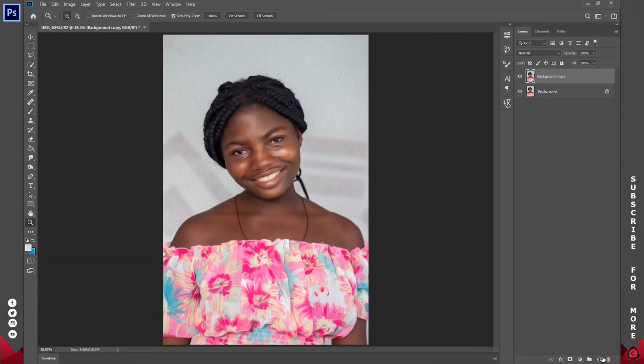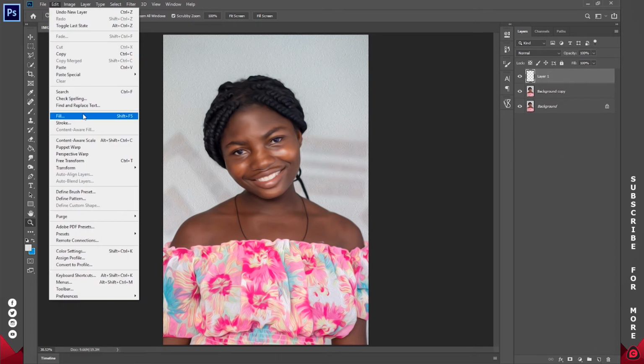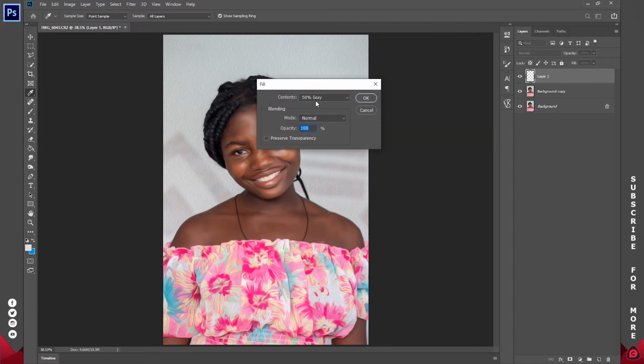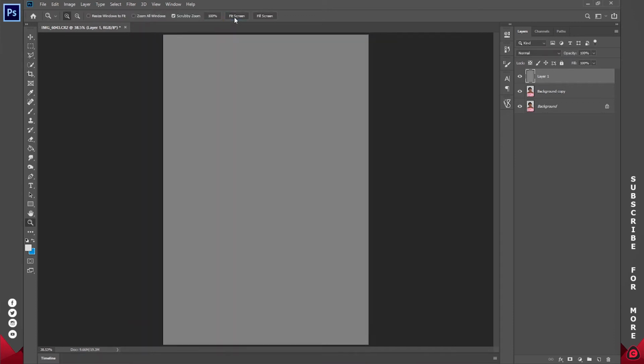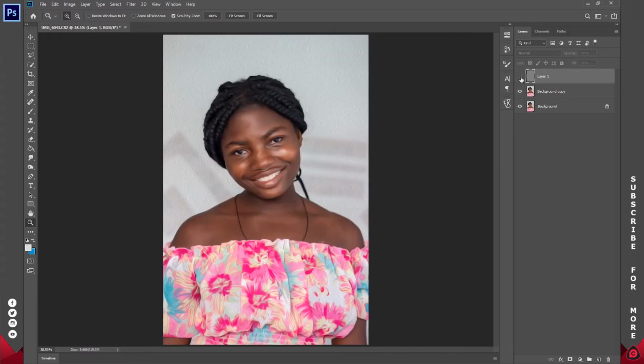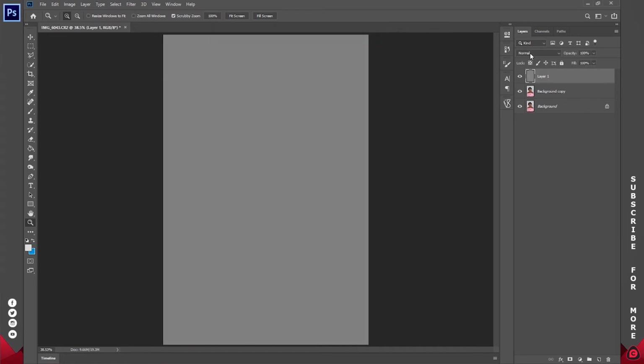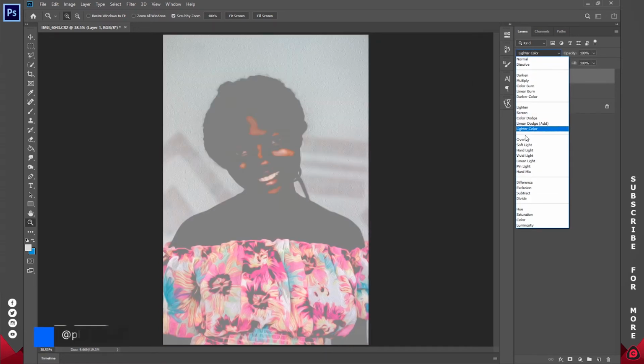So the next thing is to create a new layer, so I'll just click on new layer right here, go to edit up here, go to fill. You can also use Shift F5 and change the content to 50% gray. What we are going to be doing is just adding in some dodge and burn to make it pop the way we want it. So you can see that we have the image and we have a gray layer on top of it. So we'll go to the blend mode and change it to overlay.